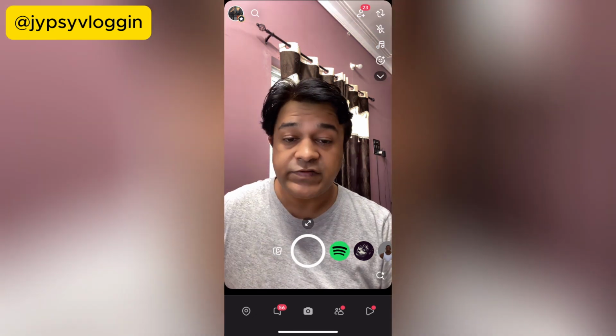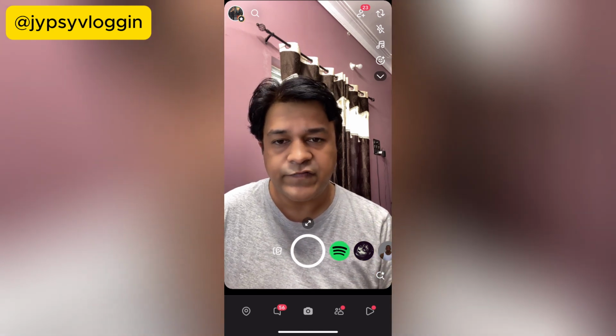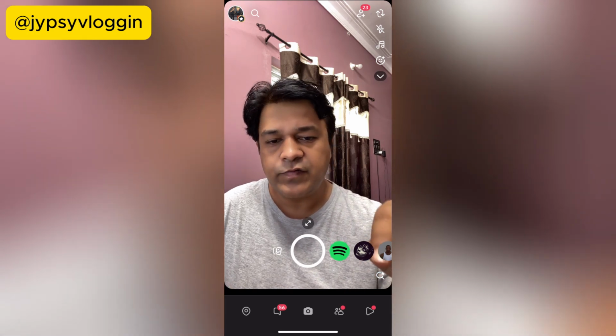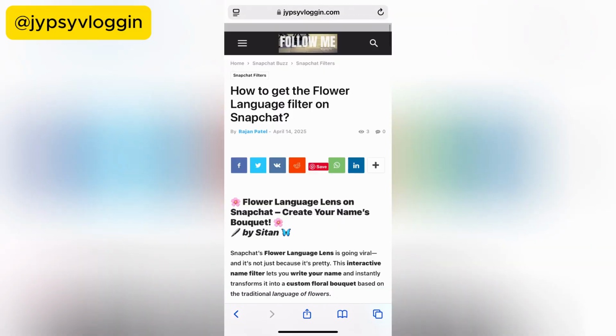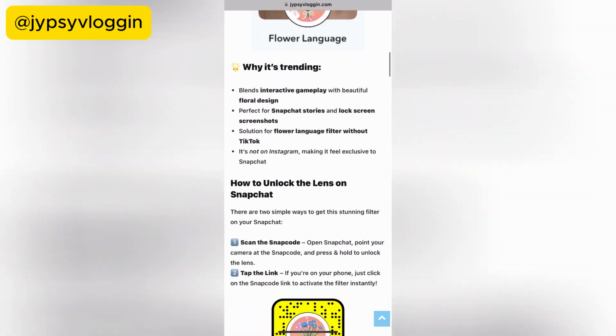To get this effect on Snapchat, what you can do, go to the search and you can search there flower language filter and you will find the filter. Suppose you are not finding the filter from the search, then what you can do, just visit this website. Link to this website I will give you in the description box below.